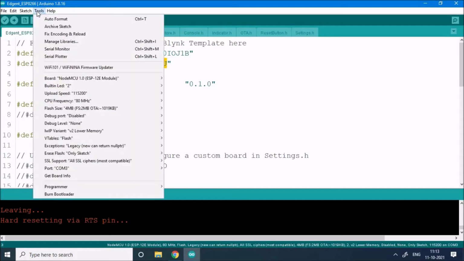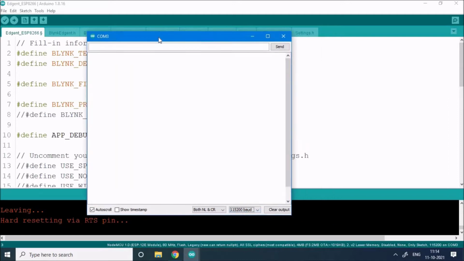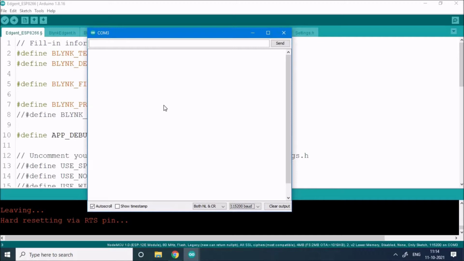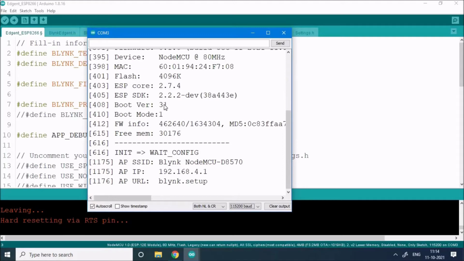We have to head over to Tools and open the Serial Monitor. When you open the serial monitor, make sure you have the right baud rate selected, 115200 in my case, and then you see nothing shows up on the serial monitor. So we have to press the reset button on the NodeMCU. When we press the reset button, it says that Blynk is trying to connect and it's not yet ready.